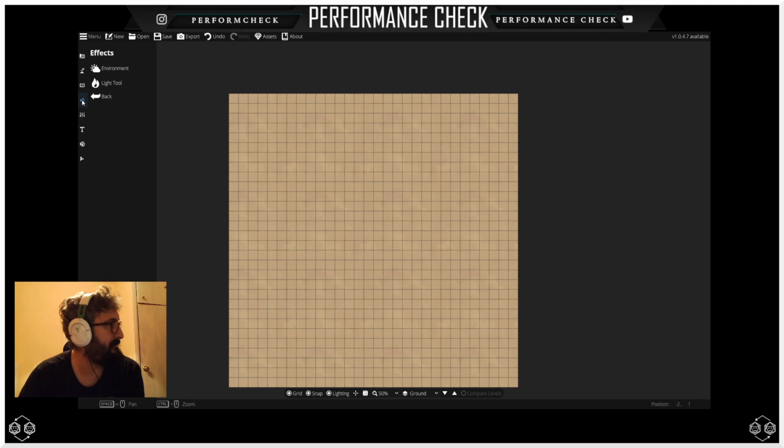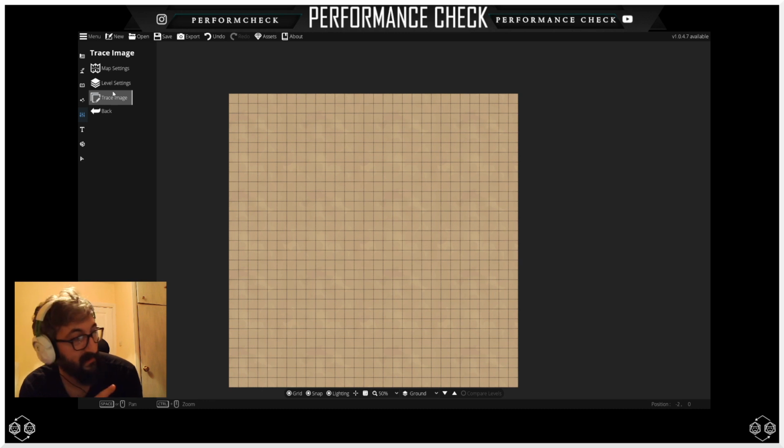What else have we got? So we have lighting here once again, the levels and the map settings that I told you about before. You can trace an image, so like Wonderdraft, you can actually import an existing file and have it as an overlay in your settings here, so you can trace the exact shape of an already existing image.